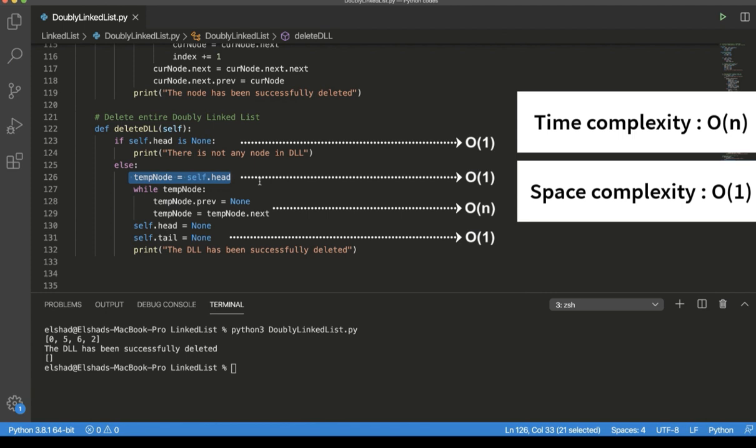Now in the next lecture, let's combine all time and space complexities of double linked list together and see what they look like. See you in the next lecture.